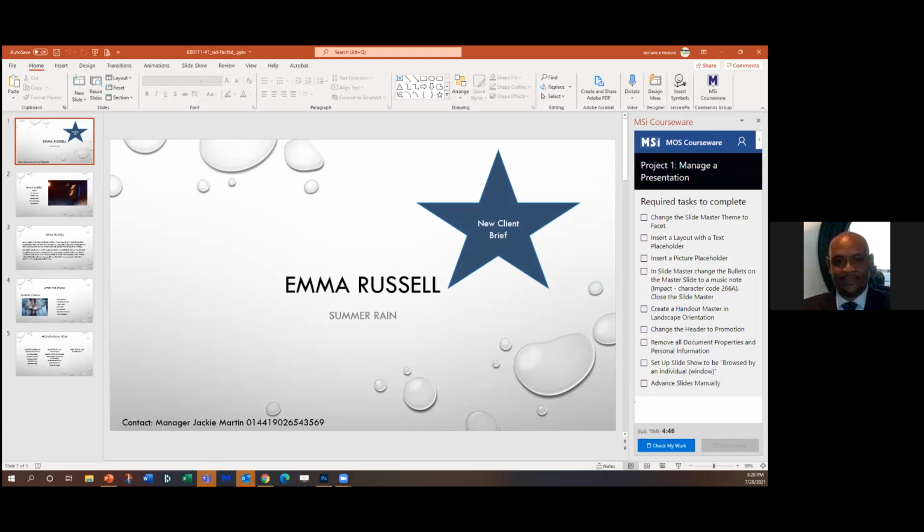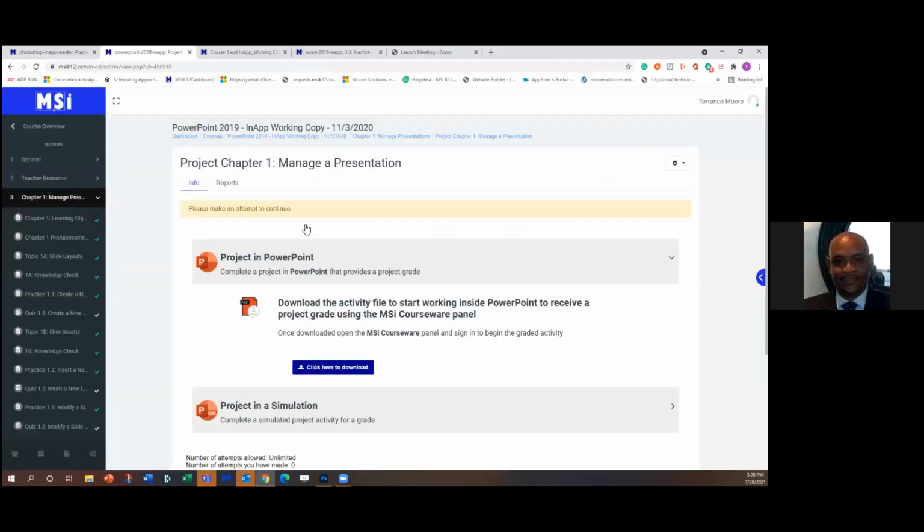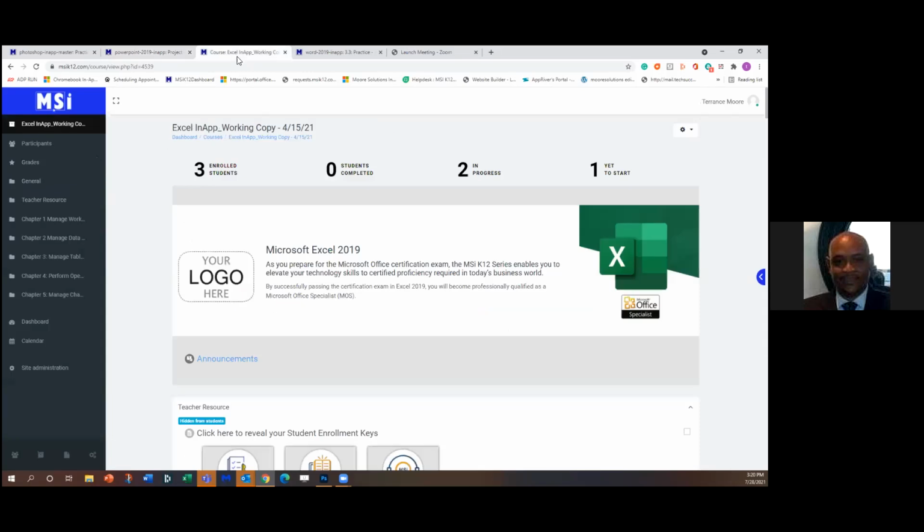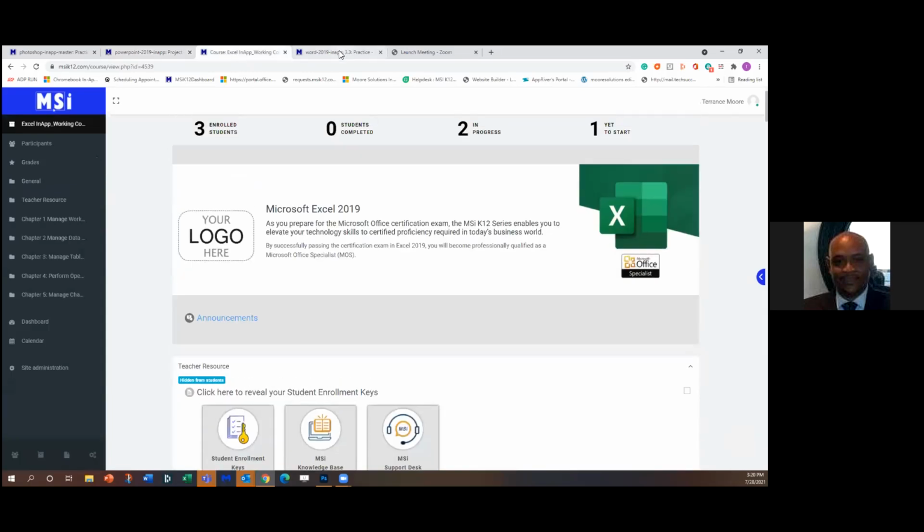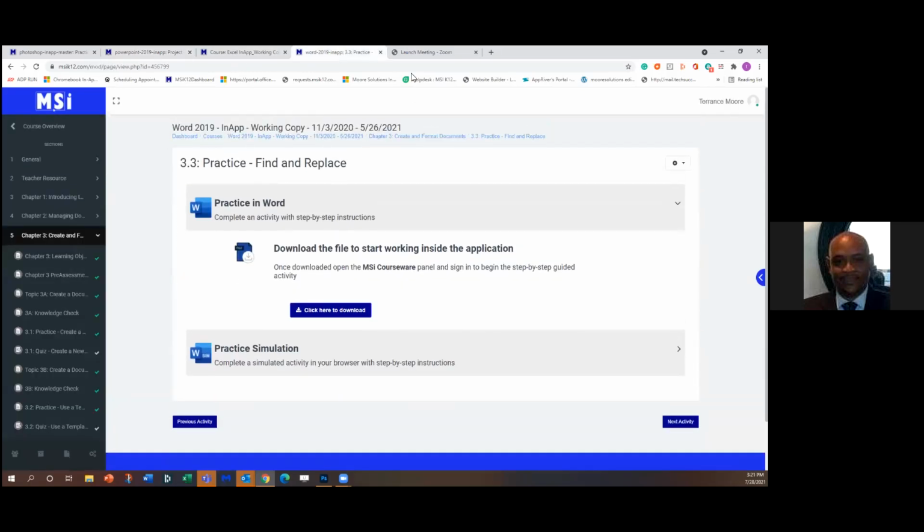Are you getting an idea? This is just chapter 1 of how rigorous this is. There's no answer key for the project, but we do provide the teacher with the video of how to do the project, so they can show the students if they get into a jam. Okay. So that's the broad strokes of our MOS product. And it's the same for Excel and Word.